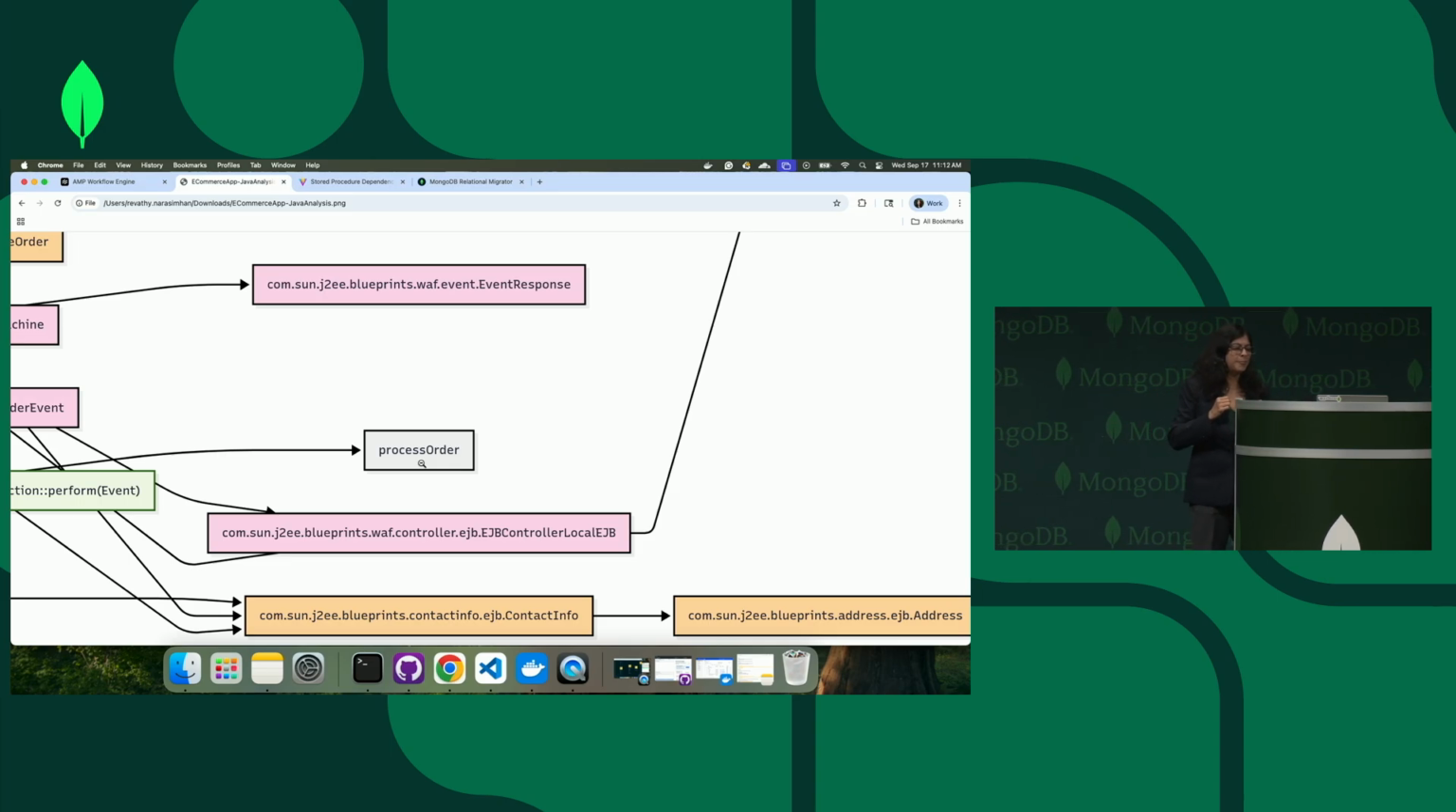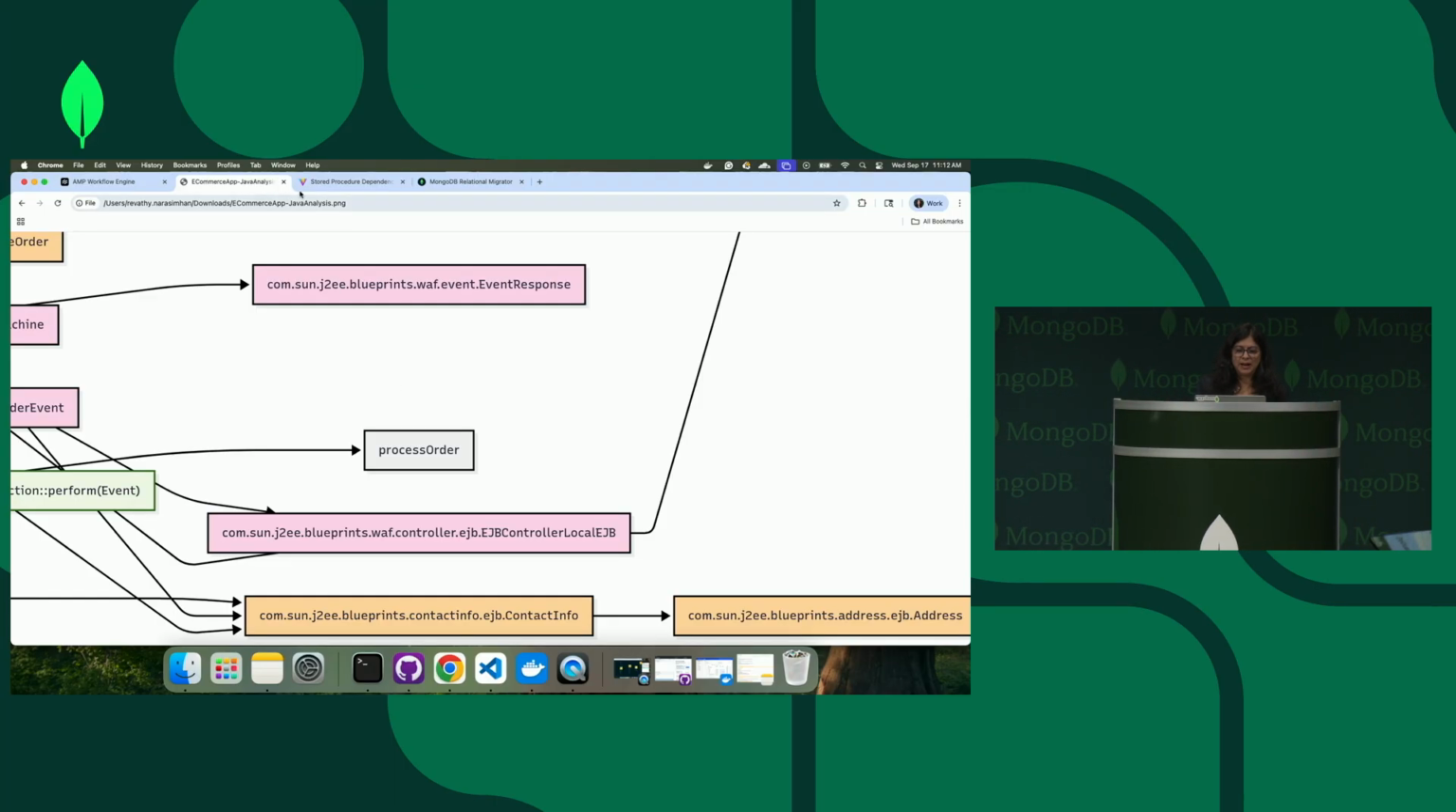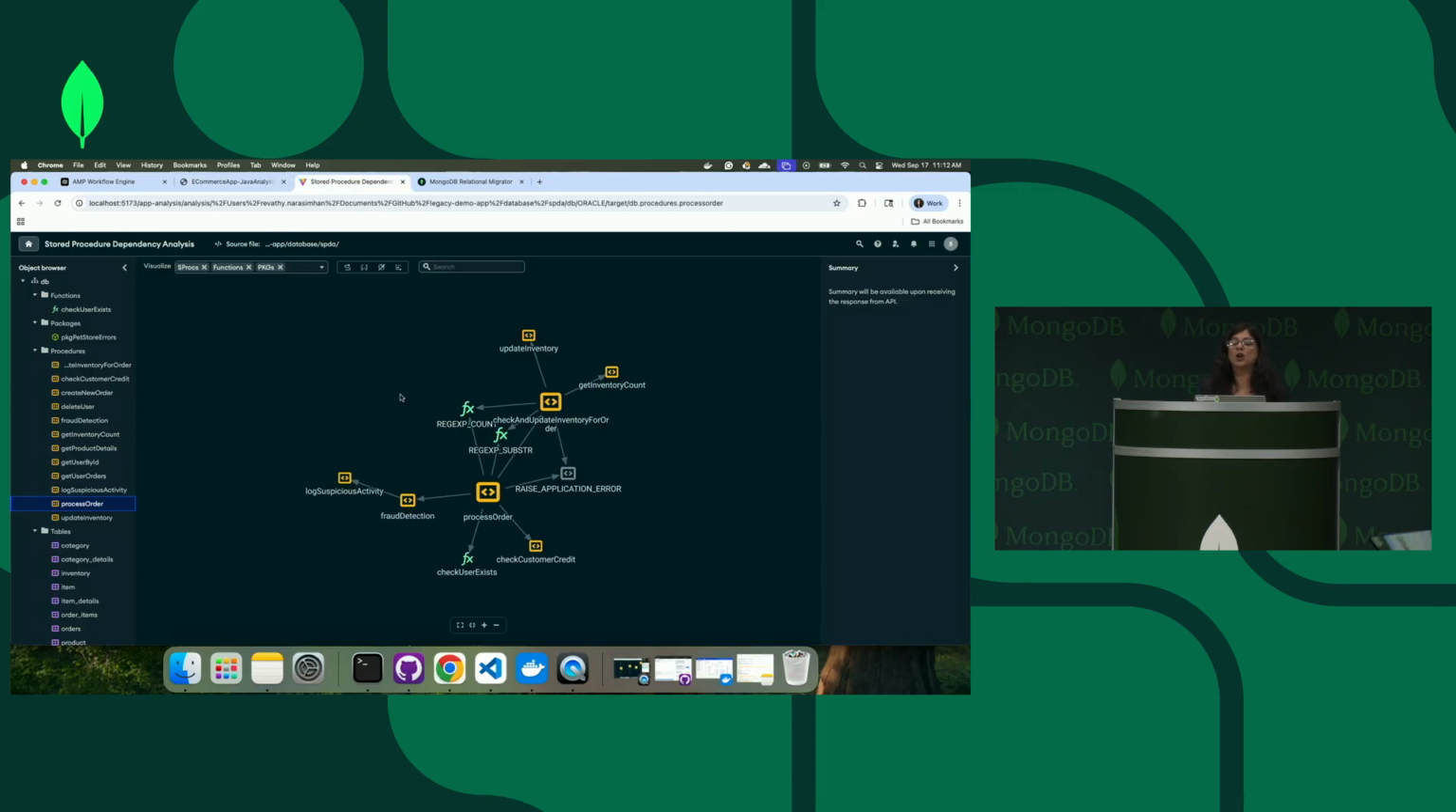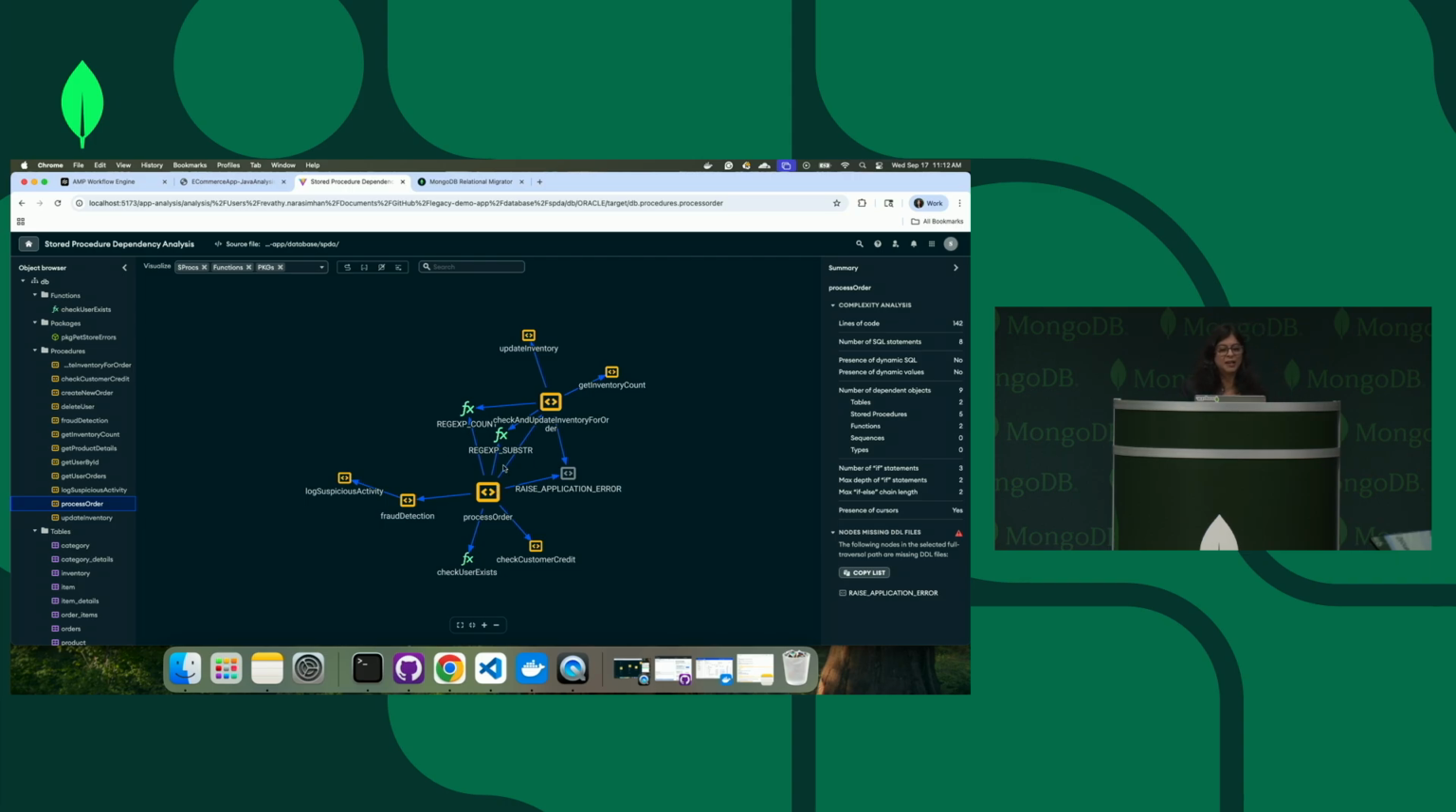out what's inside it. When I showed you the demo, I showed you a package that already contained the stored procedure. But how did I even get to that? How did I even know how many stored procedures are in there so I need to split? To do that, we have the second tool that I'm introducing here called the stored procedure dependency analysis tool. This basically tells me that the process order stored procedure has a whole bunch of other stored procedures that it's invoking. We saw fraud detection, log suspicious activity, check customer credit. All of these are different stored procedures that we were able to detect that process order has a dependency onto.